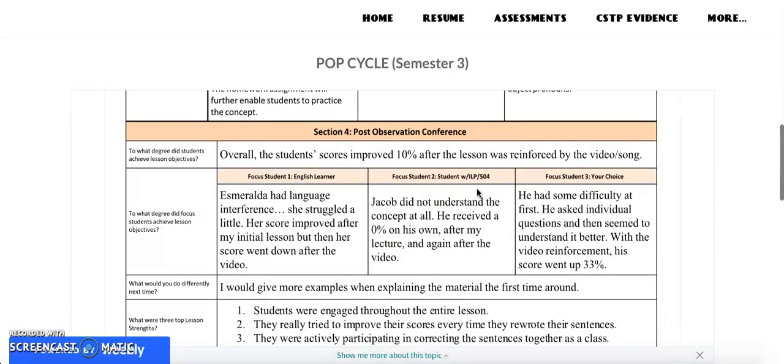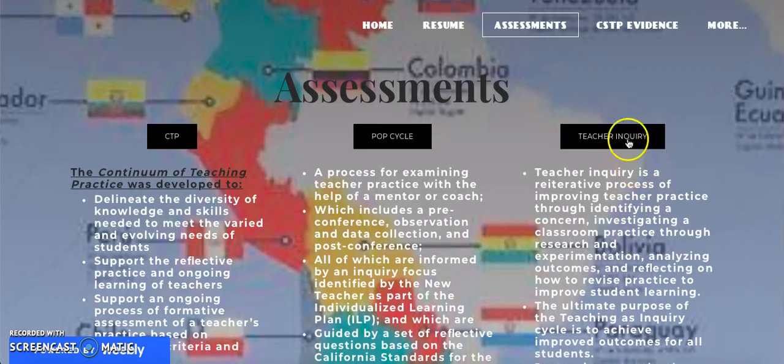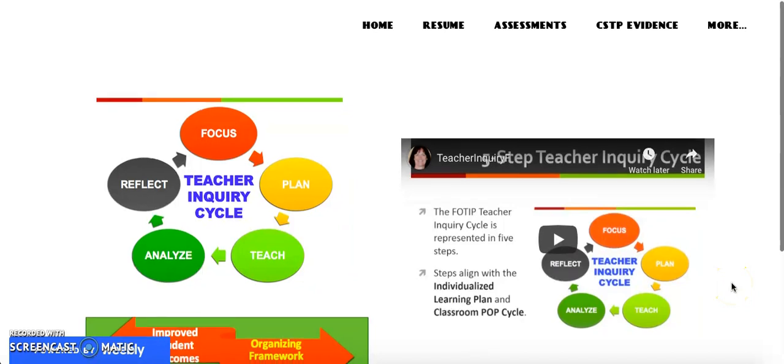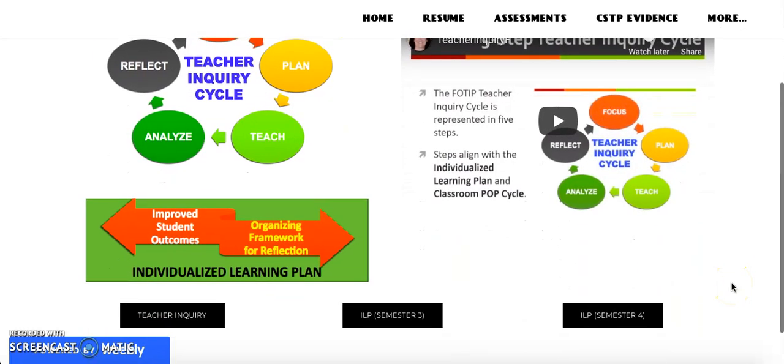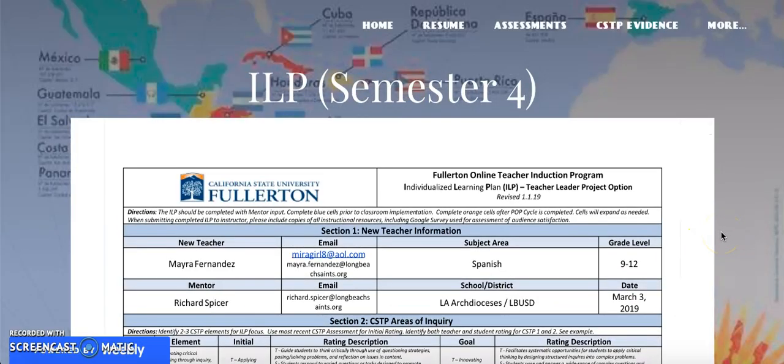If I go back to my assessments, I have another button here with the teacher inquiry. If I click on that, you can see here that I have different resources that were provided to me through my classes on a teacher inquiry cycle. And right below, I learned how to create teacher inquiry. And then I had an individualized learning plan project for semester 3 and 4. And if I click on either one, I can see my project there. So I'm going to click on this semester's project.